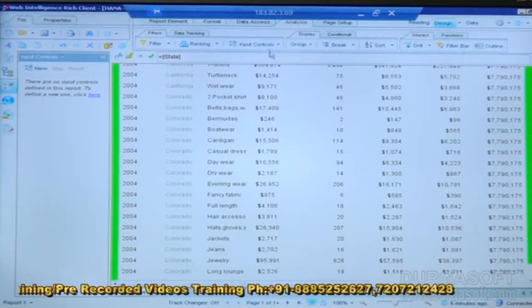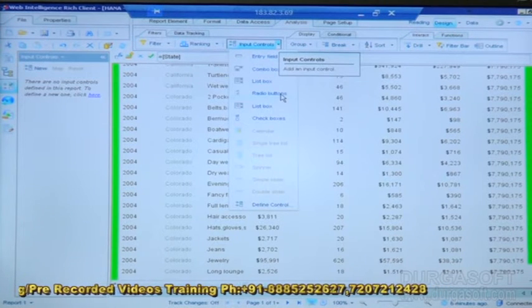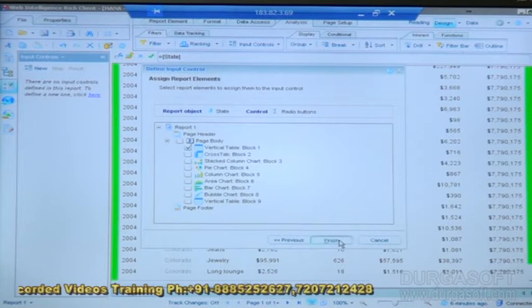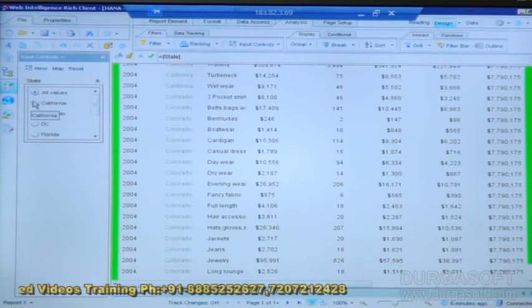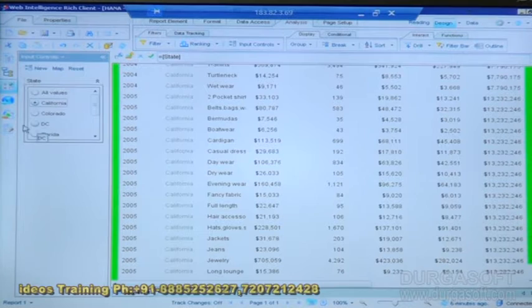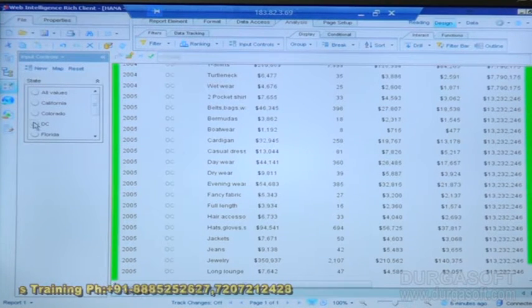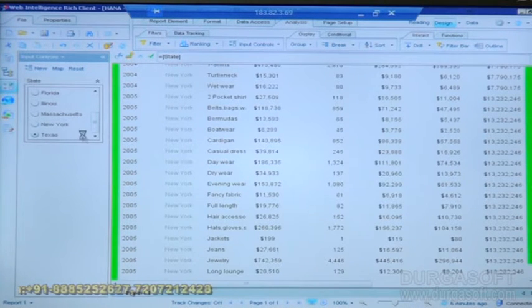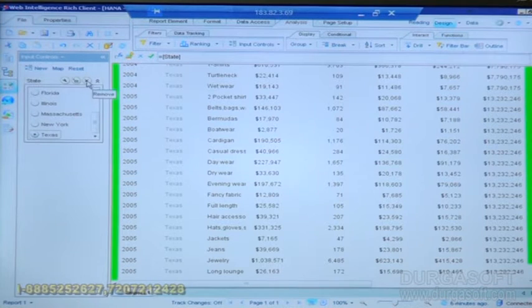Similarly, here is one more box called radio buttons. I can use radio buttons also, so you can choose only one at a time. I'll go for California here. We get only California, only DC, Florida, New York, Texas. This is how we can get only the individual values.